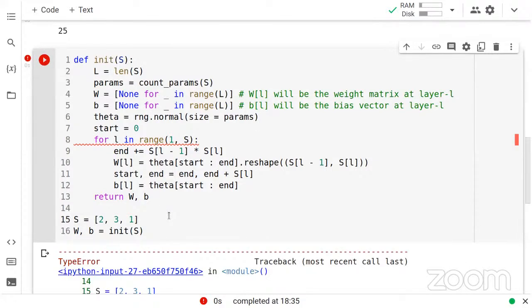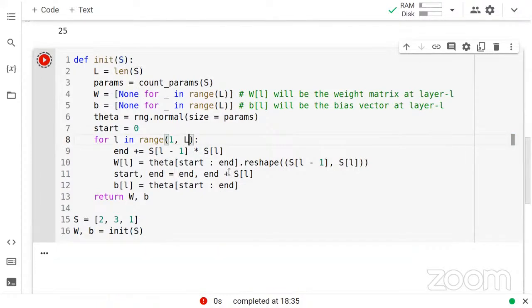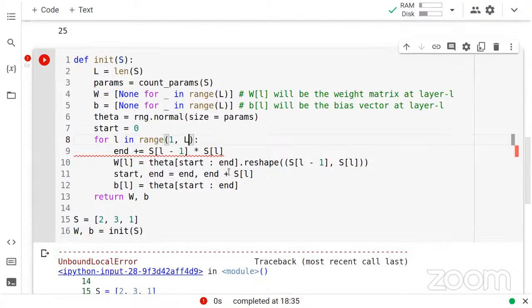Okay, so what are the errors? This is again, this should be L and not S. Okay, that is the first error. Okay, I have not even initialized end. So let's say start and end both are 0. Okay, what is the next error?